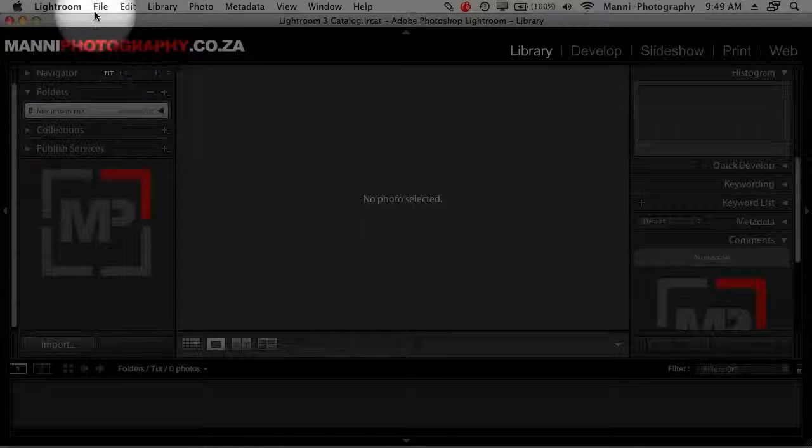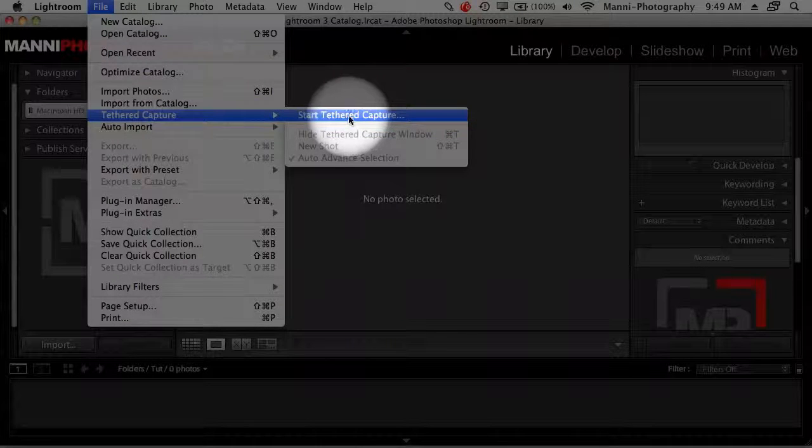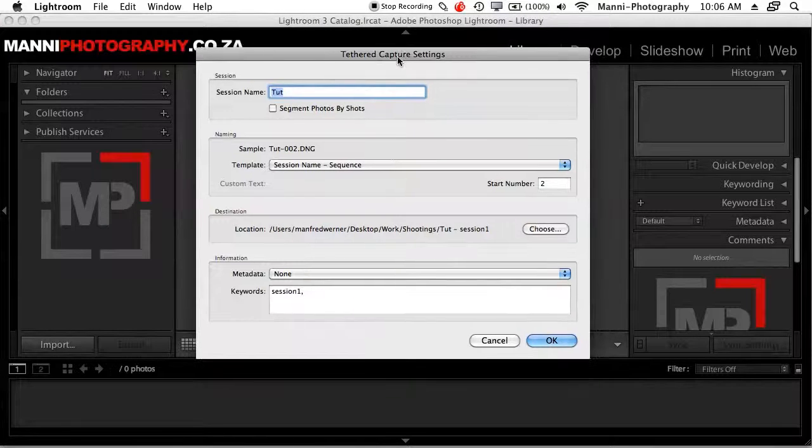Now I have to go to File here at the top, select File, and in here Tethered Capture, start Tethered Capture. I still remember in Lightroom 2 you had to run a program between your camera and Lightroom so Lightroom knows from where to get the images. Luckily with Lightroom 3 we don't need that anymore. You just go to File, Tethered Capture and start Tethered Capture. Select that, a new window will pop up, and this is all your tethered capture settings.